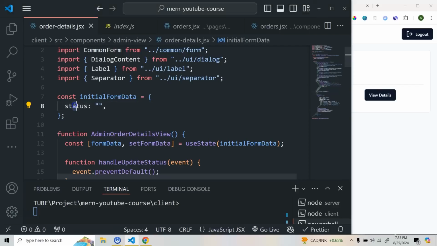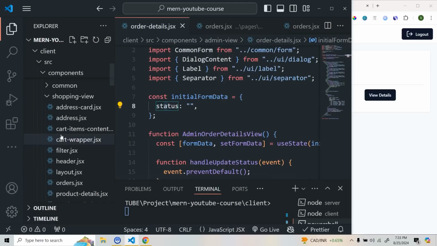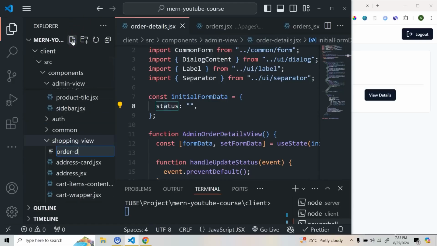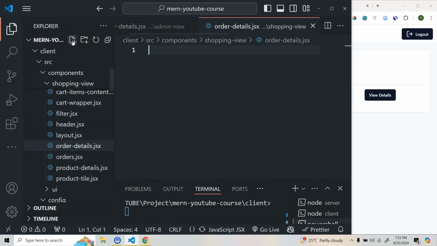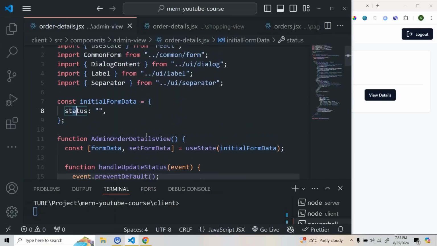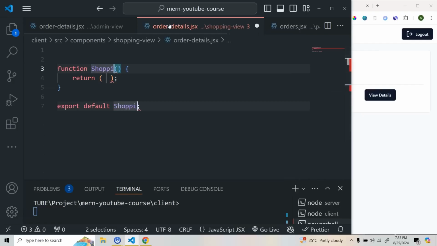This is looking also pretty good. The exact same thing we are going to do in the order details for our shipping view also, right? So we are going to create order details here also. So we'll do order details.jsx. So similarly this one, this will be a shopping order details view. So we'll do function, we'll do shopping order details view.